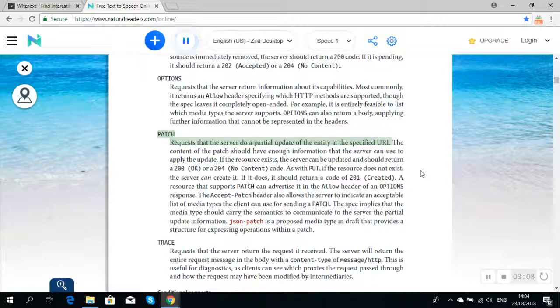PATCH requests that the server do a partial update of the entity at the specified URI. The content of the patch should have enough information that the server can use to apply the update. If the resource exists, it can be updated and the server should return a 200 OK or a 204 No Content code. As with PUT, if the resource does not exist, the server can create it. If it does, it should return a code of 201 Created.